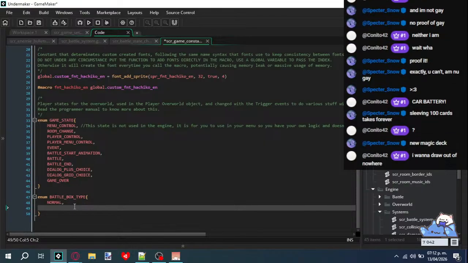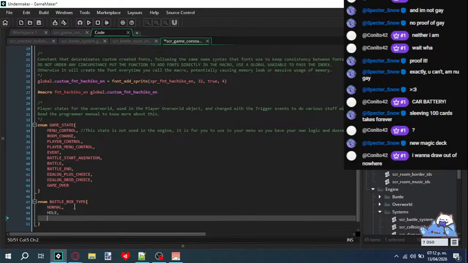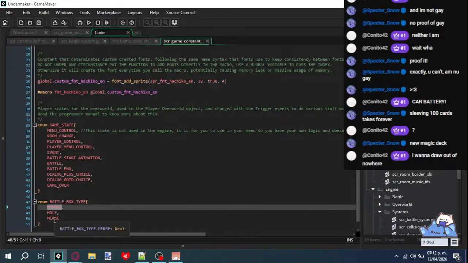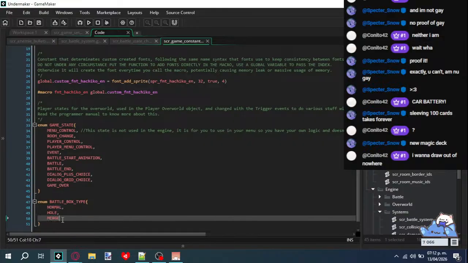I need to think on states, damn it. Because what happens if a normal box meets a merge box? The merge box has to merge with the normal box as well, I believe. With all the normal boxes. And a merged box will also be carved a hole by the hole.